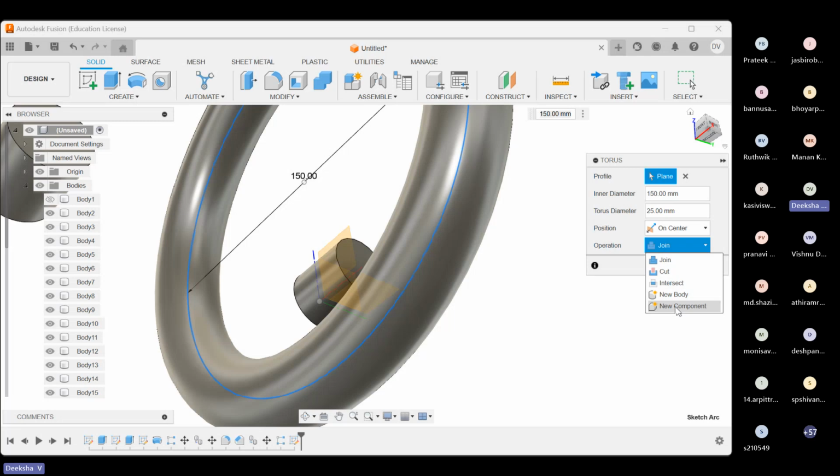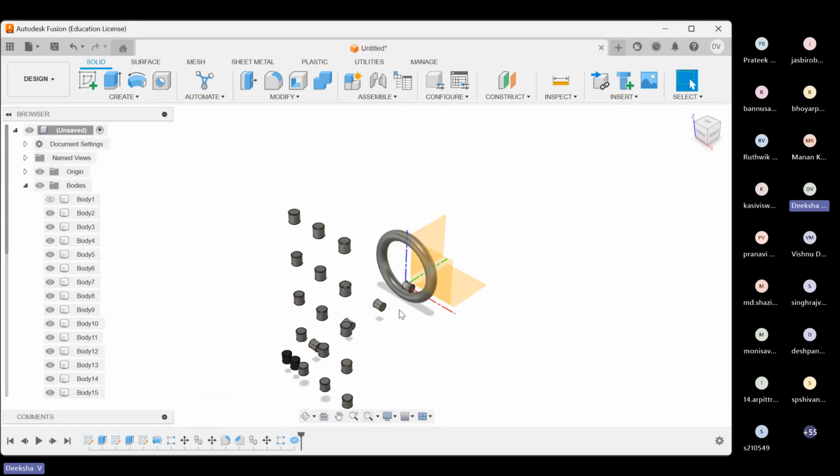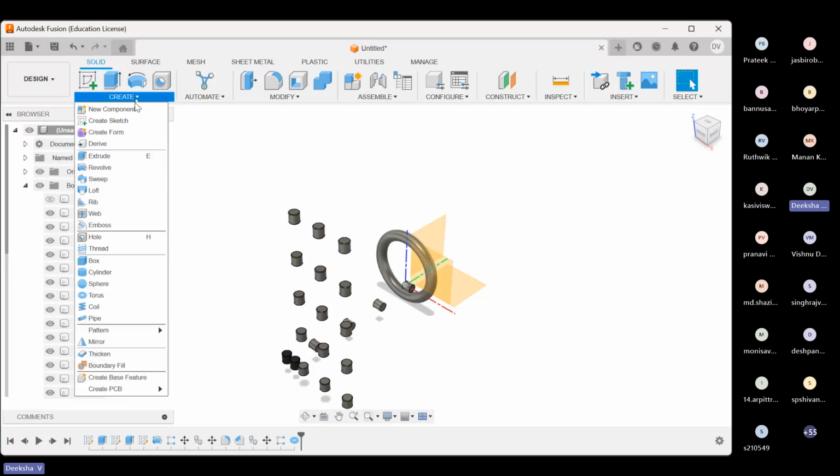Join basically assumes that this body and this body are the same body. So if I click on this, both get selected. But if I select new body, there'll be different bodies. They'll be assumed as different bodies. And cut, as I showed you, will cut the cylinder. So according to your need, you can create a torus. So that is torus.